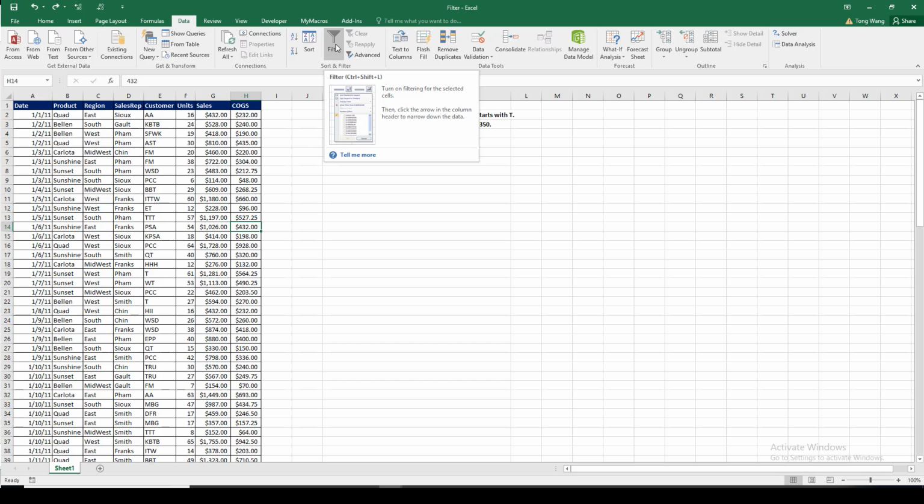If you hover your cursor on top of the Filter tool, you can see that the shortcut for this tool is Control-Shift-L. So let's see how we use that. I'm going to select one cell in the table. It could be any cell in your table, and I'm going to do Control-Shift-L. After you do that, you can see the title of each column now has a drop-down menu. You have this little triangle next to them.